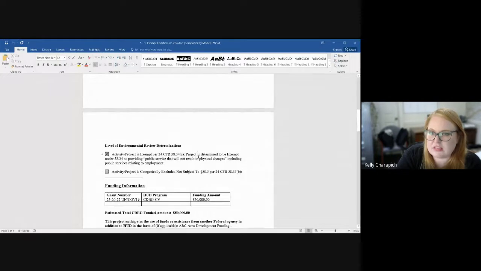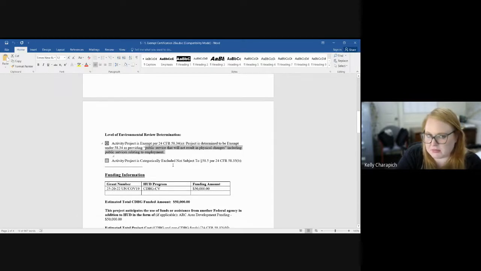This project is determined to be exempt under 58.34 as providing public service that will not result in physical change, including public services related to employment. And I added that part in because I want to say why the project is exempt.